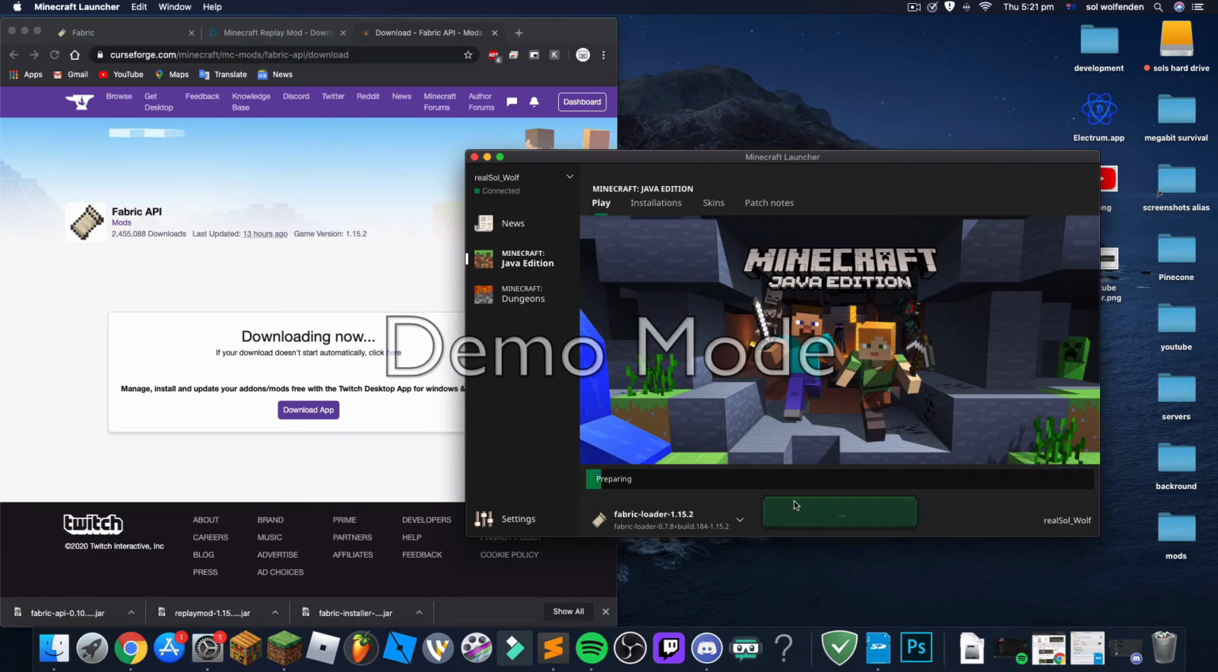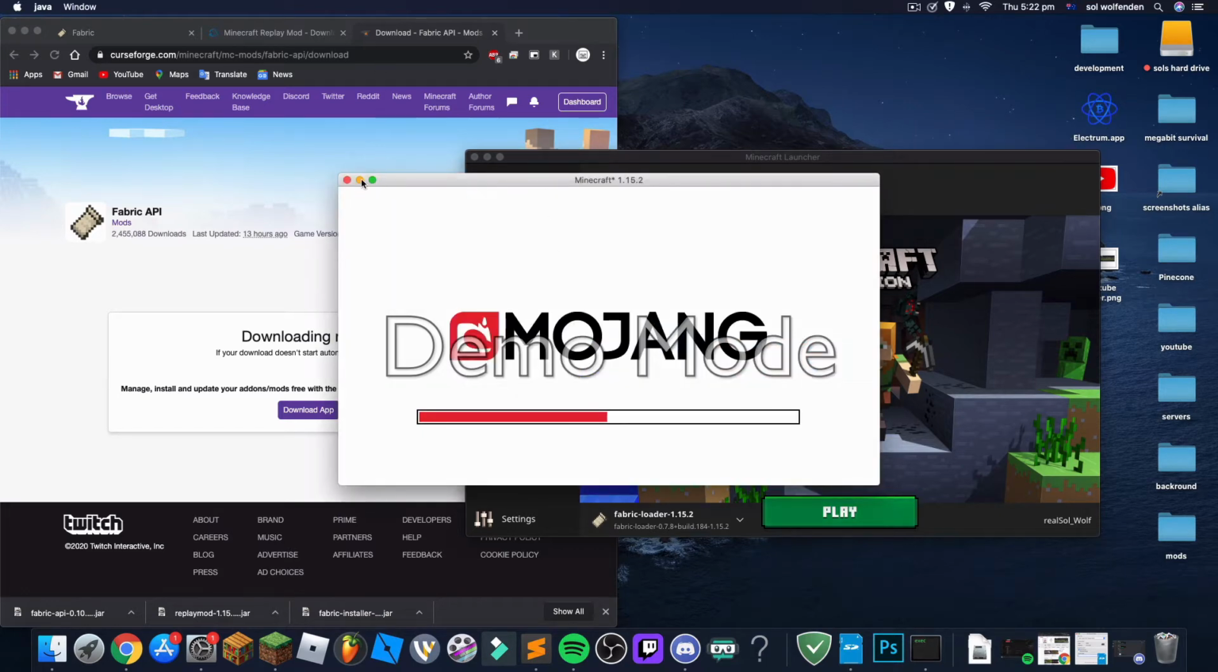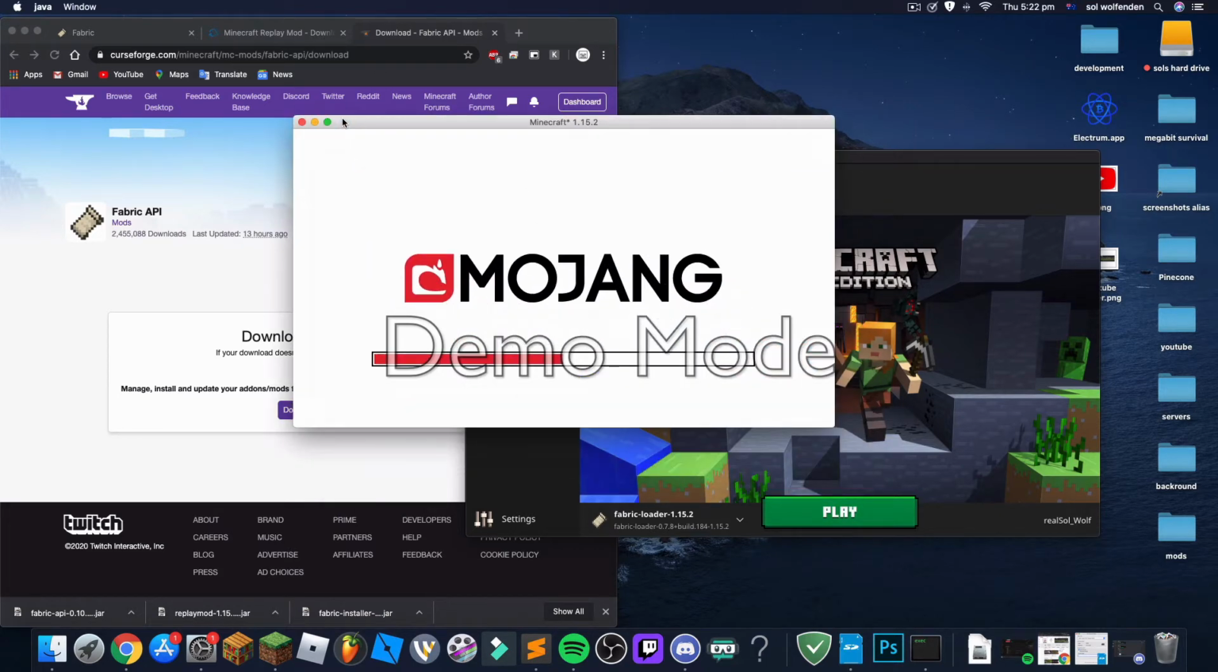And the reason we did the Fabric loader 1.15.2 before is to make that mods folder, because if you didn't do that, there wouldn't be a mods folder unless you've installed Forge mods. You'll still have to install Fabric, but you wouldn't have to hit play at the start. Now, once Minecraft's loaded, you can full screen it.